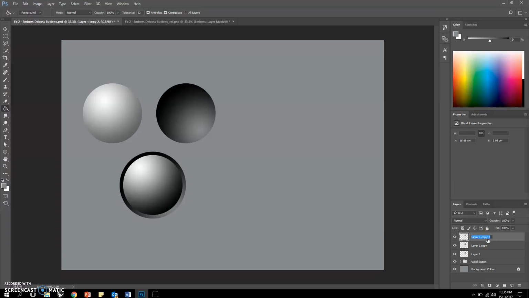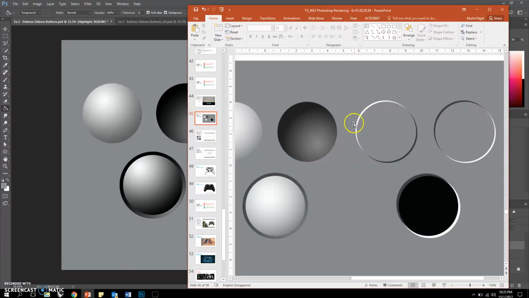This one we will call base material. This one we will call highlight. This one we call shadow. Open up PowerPoint again. You can see the highlight is top left, the shadow is bottom right. This will make the button embossed. If the shadow is top left and the highlight is bottom right, it will make the detail debossed.